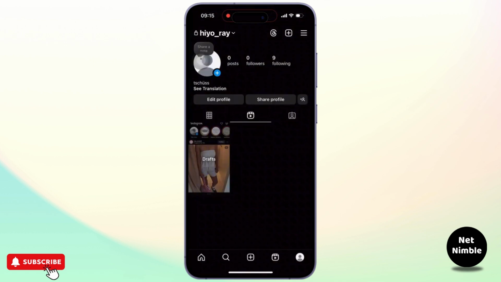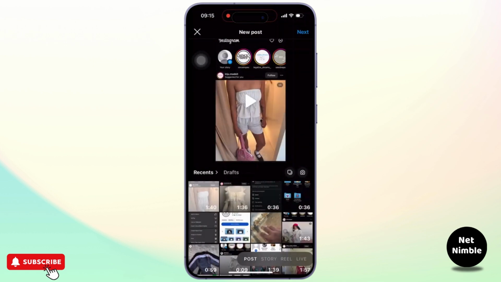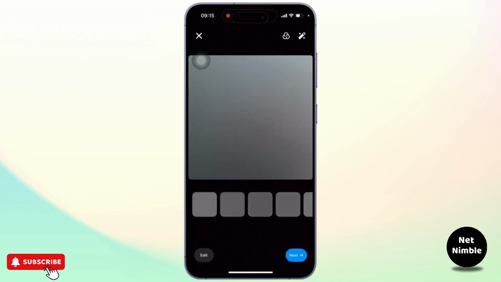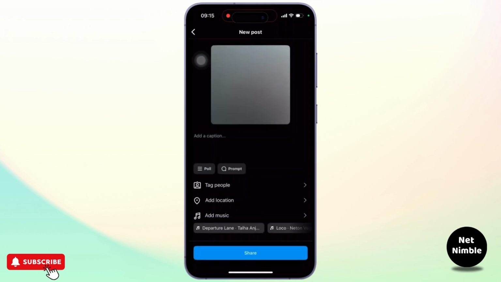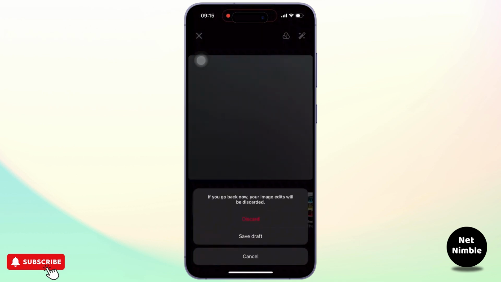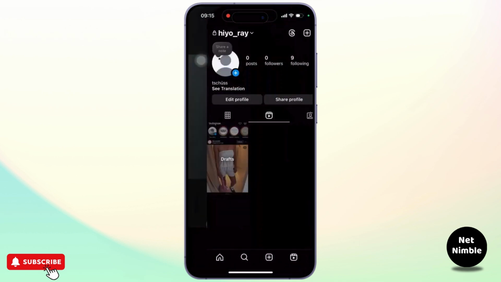Now, for the post, a photo draft, you can simply tap on the plus icon available there, choose any photo, browse through it, and tap on the share and select the save draft option available.